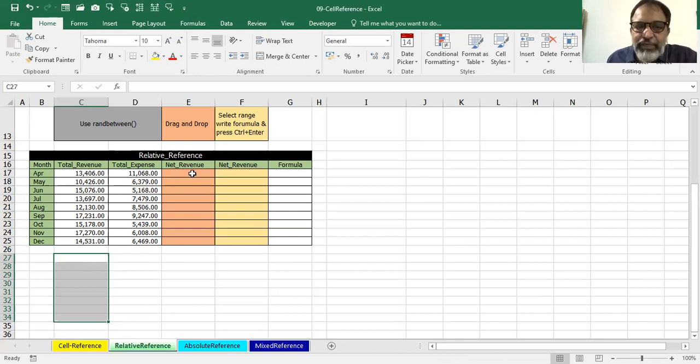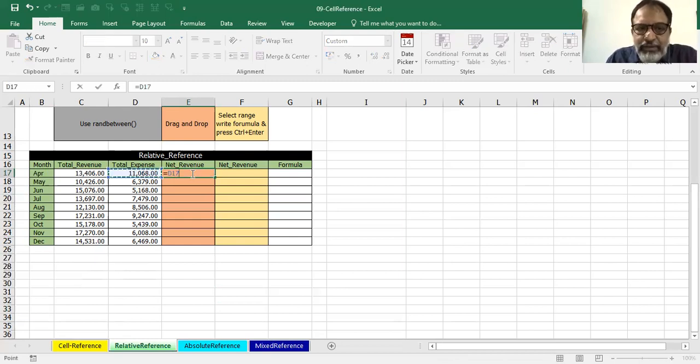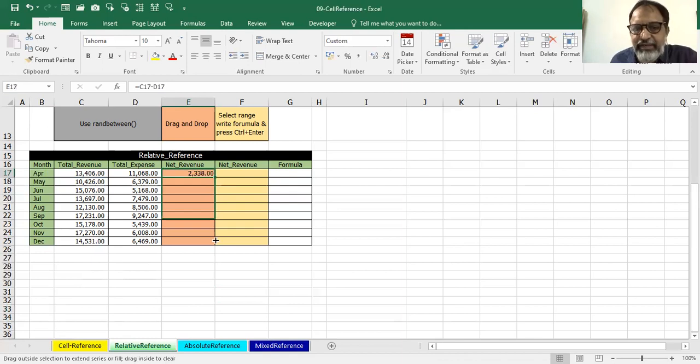Now, how to get this net value? So there are two options. Either you press equal to C2 cell, or sorry, C17 minus D17. So this is the value, and then you drag it. Okay, this is one way of doing.